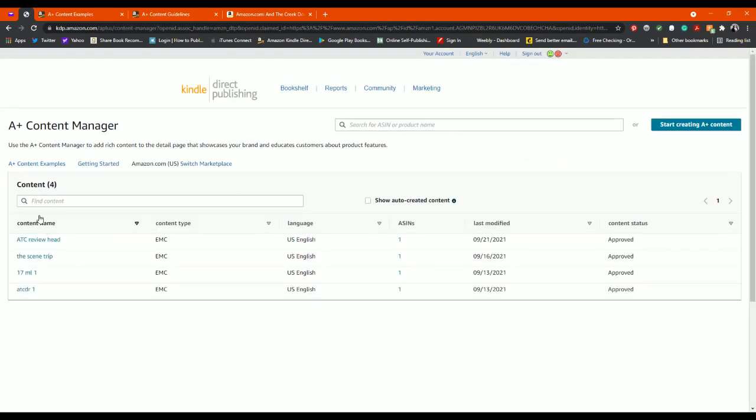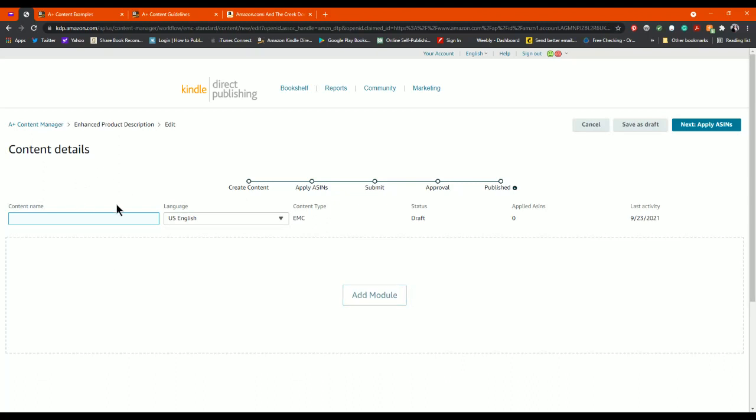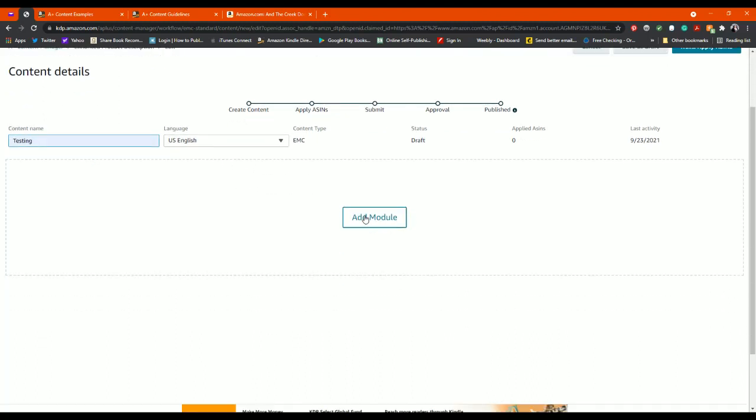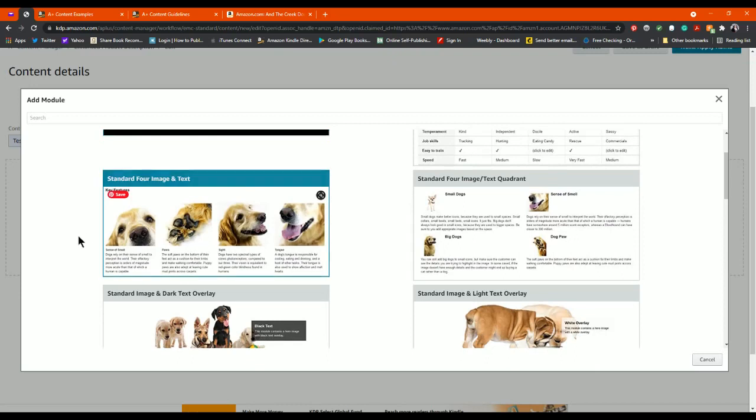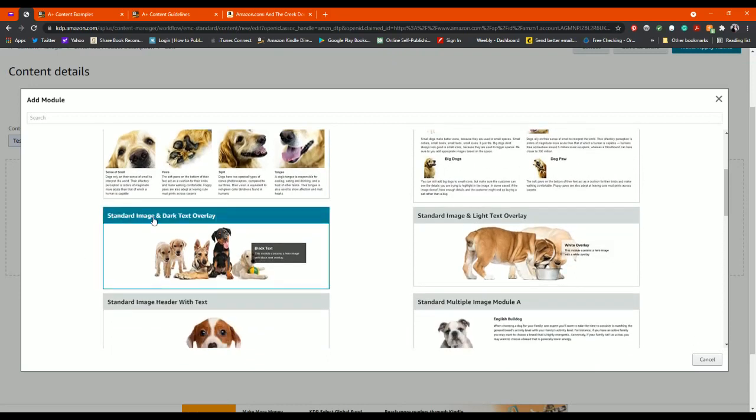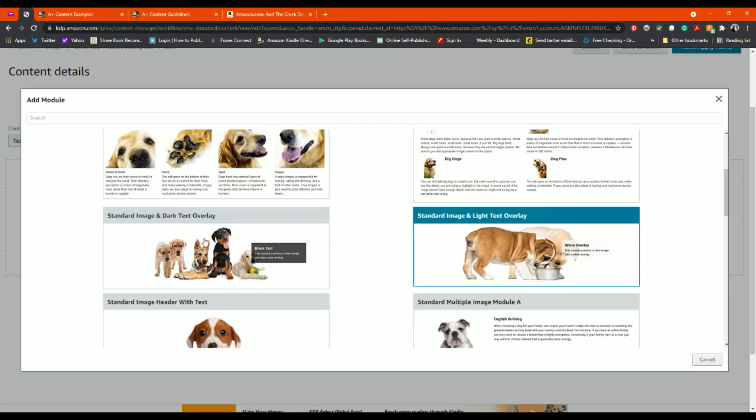Okay. Now we are going to click start creating A+ content. Now we're going to just type testing. Clearly we've done this before. Now when you add your module, you want to add the module of whatever you're going to be putting on top first. So we want the standard image and dark text overlay, or the standard image and light text overlay. Either way, it doesn't matter because you're not going to be adding this text.